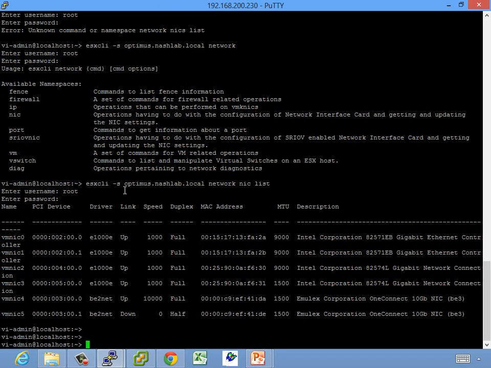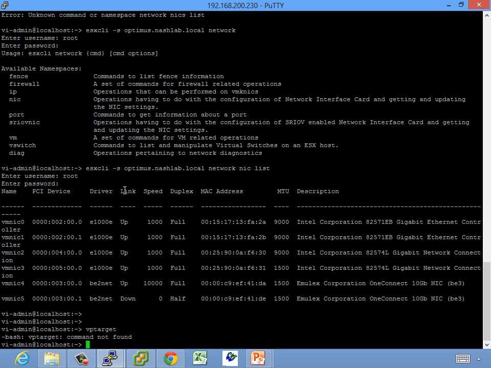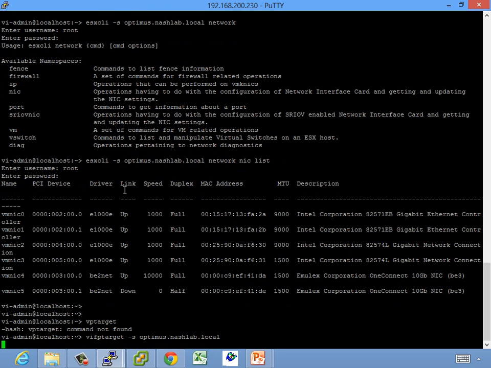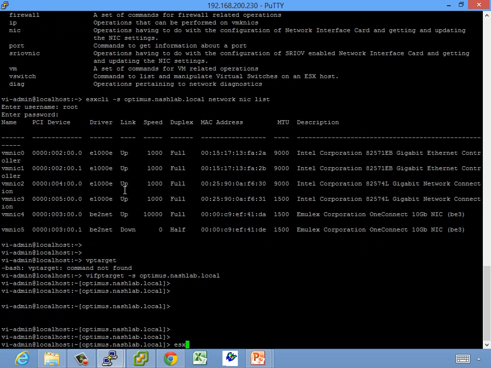Now let's do it without typing the password every time. Let's see, we need to do target server. So vifp target. No, that's not it. I am forgetting what my commands are. vifp target. And you set the name -s Optimus. And you'll notice my prompt should change. See, now we see Optimus.